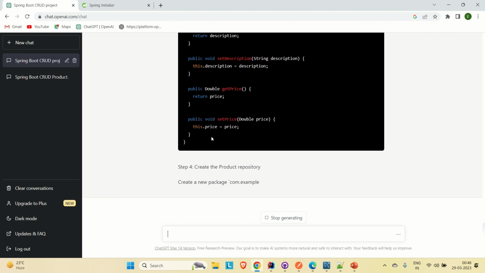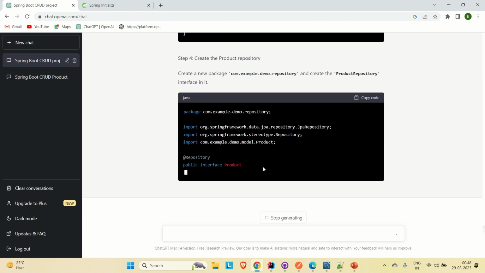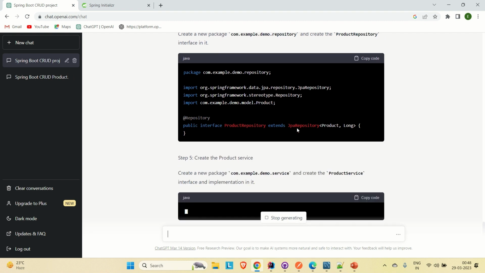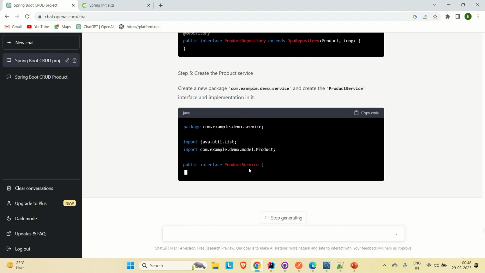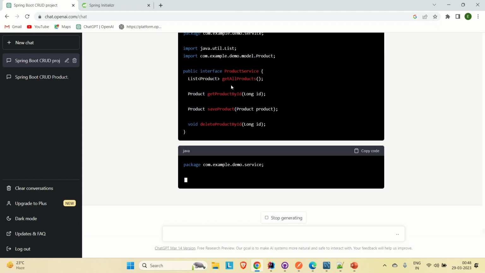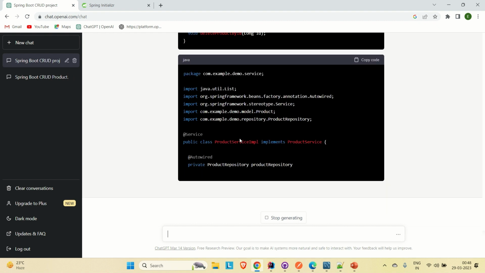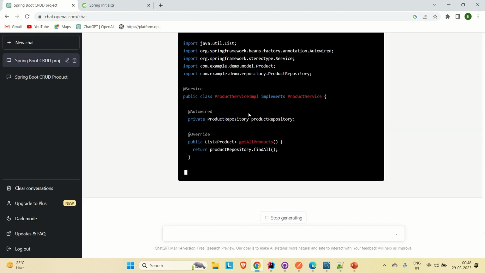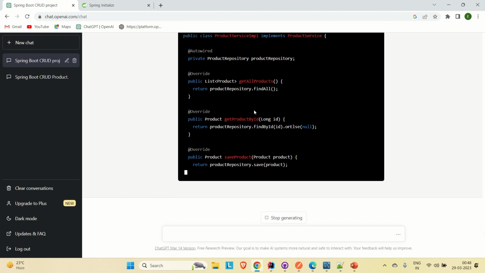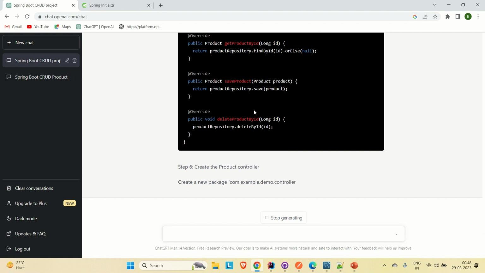Okay, now it will create the product repository for us, which is extending the JPA repository. And now it will create the service for us, product service, which is having the four methods, which are the CRUD methods. Okay, and then now it is creating the product service implementation class, where it will implement the methods from the product service. And then finally it will create the controller for us.